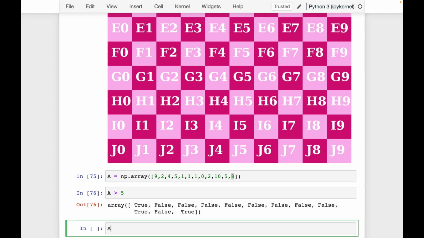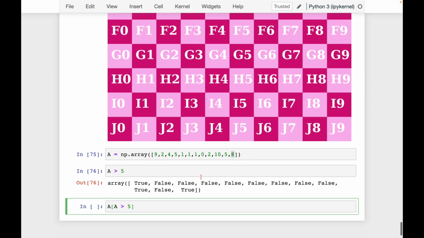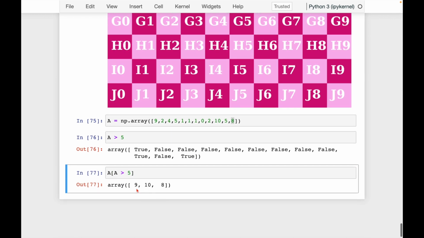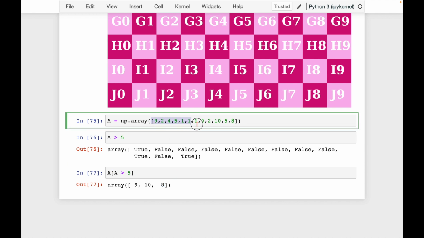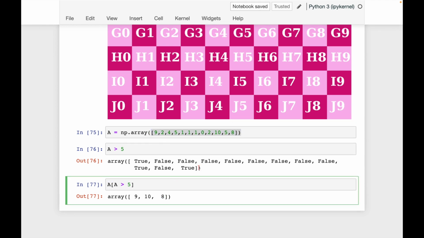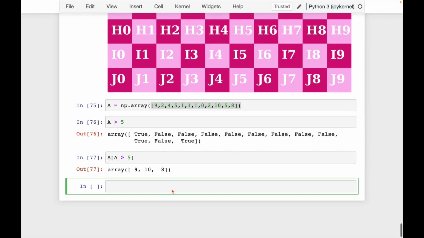If I wanted to get the subarray of A that only has elements that are strictly greater than 5, I could say A square brackets, A greater than 5. And this gives me 9, 10, and 8. So with this one-dimensional example, not too bad. Why did I have A be length 12 like this and somewhat random? Well, we're going to reshape it and see how masking works in that case.